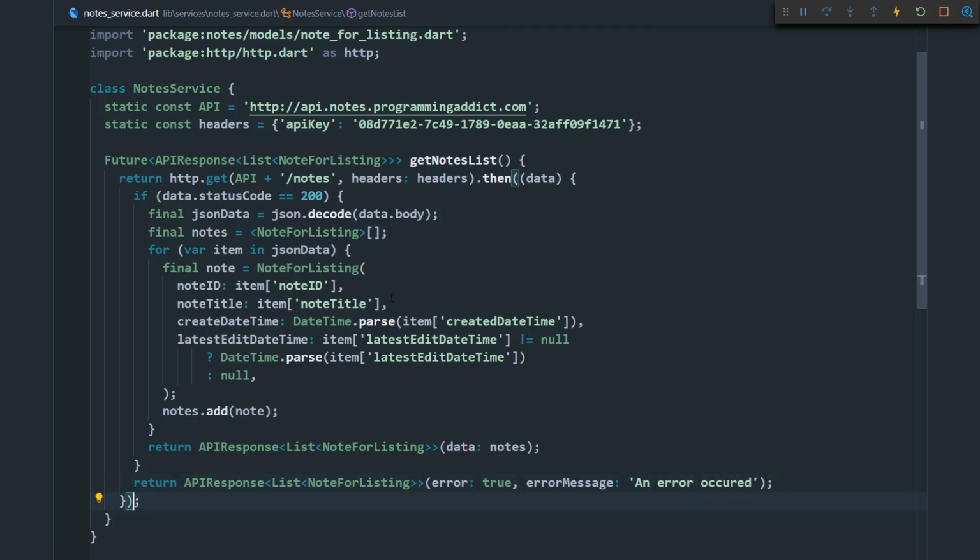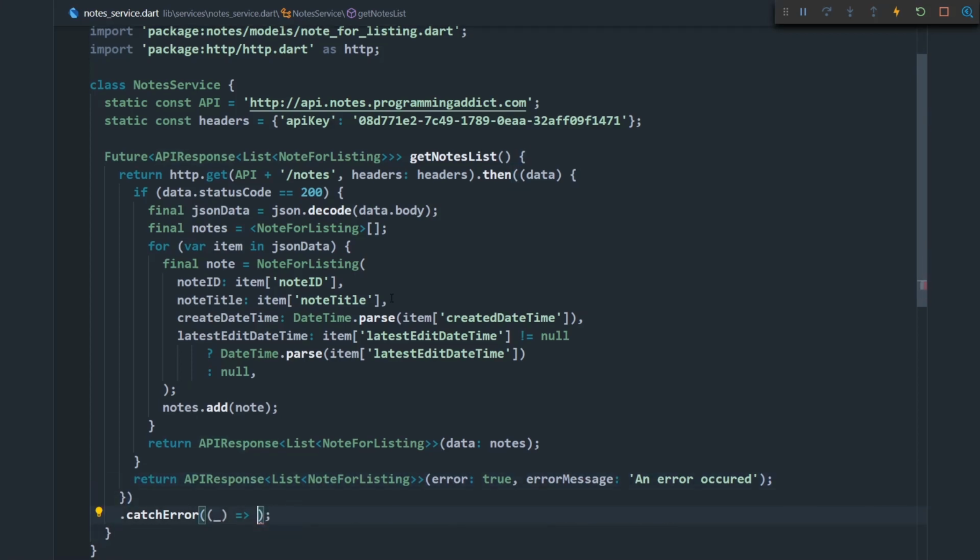But if you're familiar with futures, you know that they also have a catch error method. And that's for if anything happens during the HTTP request that makes the request basically throw an error. So what we're going to do there is also return an API response having an error. So let me just remove a couple of these things.